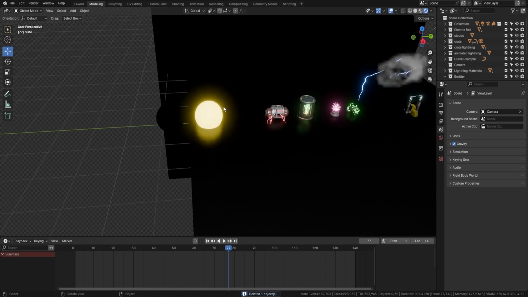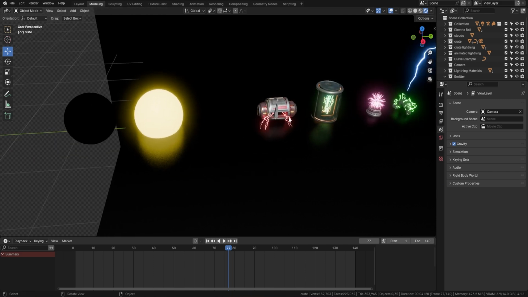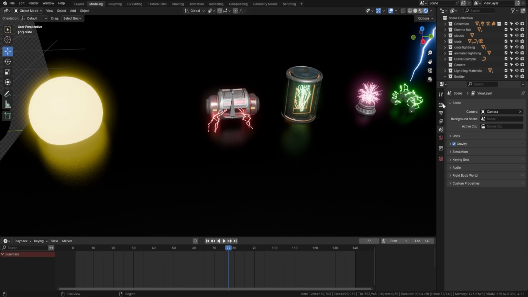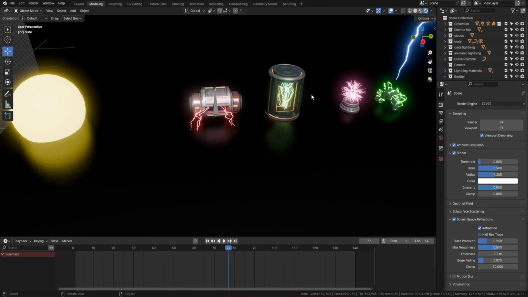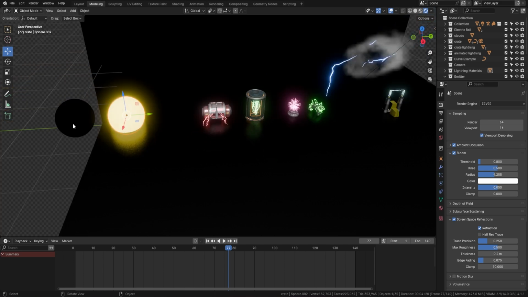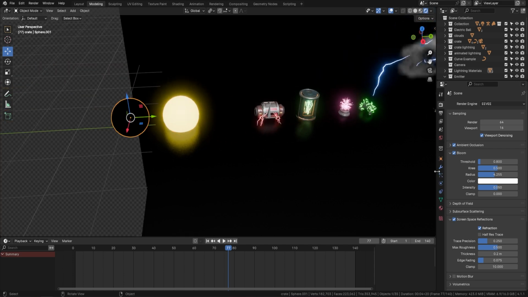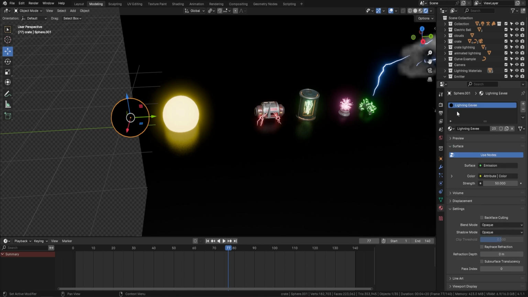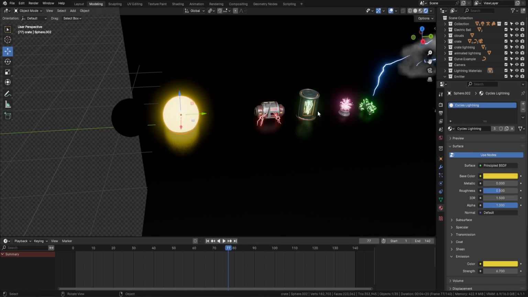And what I've also done is as well, at the moment, you can see that these are using Eevee. So you can see at the moment, this is in Eevee. Now you can actually switch these over to Cycles. So what I've done here is I've given you two materials. One of the materials, as you can see, is Lightning Eevee, and the second material is Cycles Lightning.